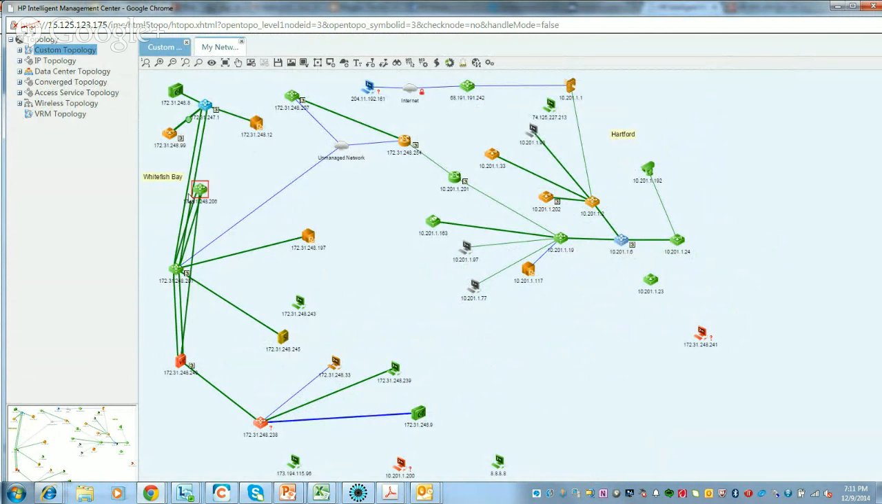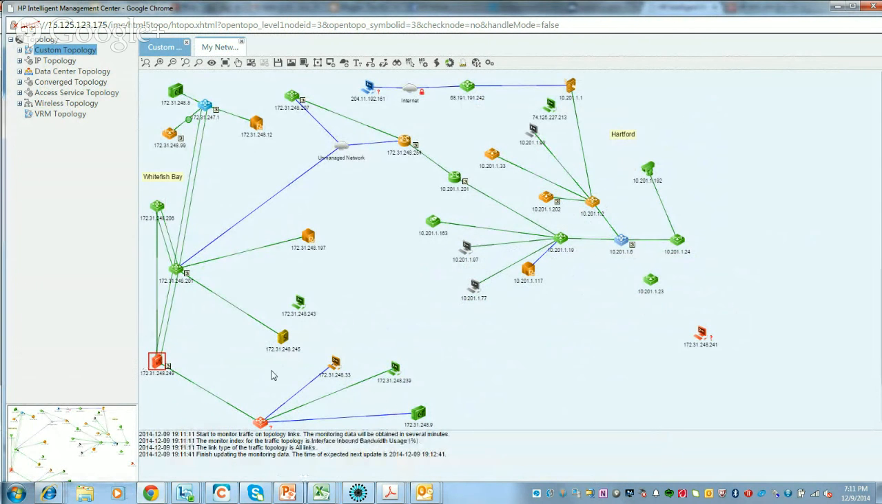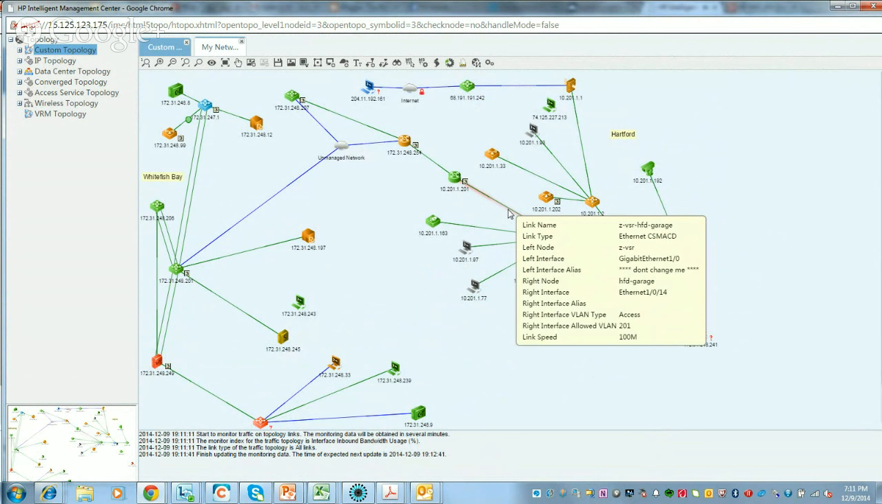What I think is really kind of cool is that this is created and maintained at layer 1, layer 2, and layer 3. So let me give you a really good example. Here's a router and here is a switch. I can actually go highlight that link right here. It's going to tell me the link name. It's going to tell me the link type.